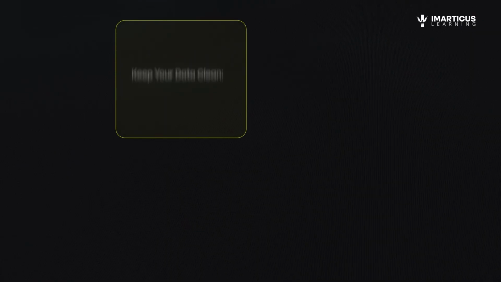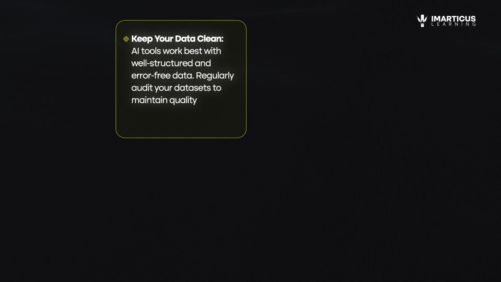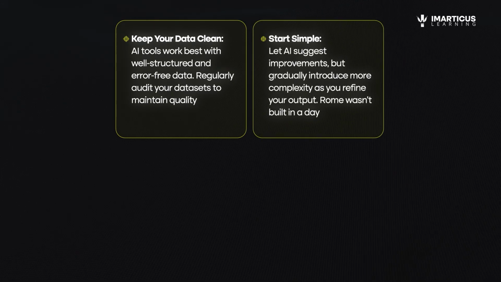Now that you've seen how AI can supercharge your workflows, here are some of the best practices to maximize your use of these tools. Keep your data clean. AI tools work best with well-structured and error-free data. Regularly audit your data sets to maintain quality. Start simple. Let AI suggest improvements, but gradually introduce more complexity as you refine your output. Rome wasn't built in one day.